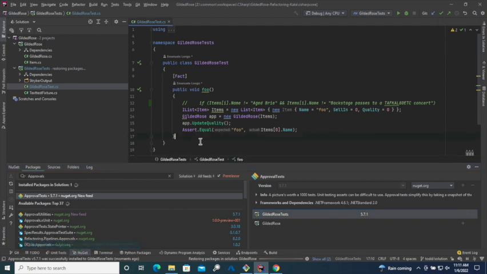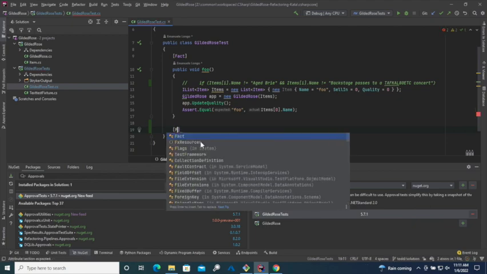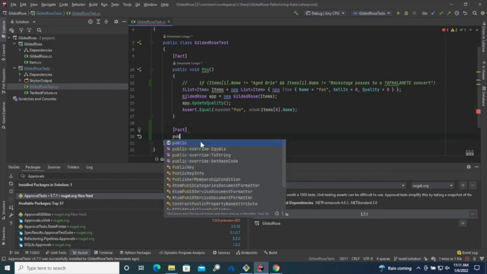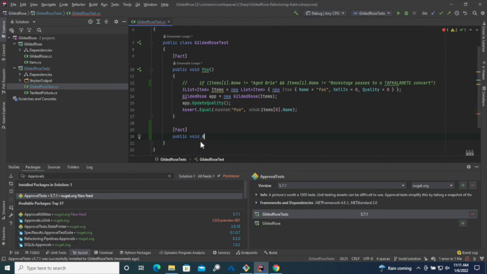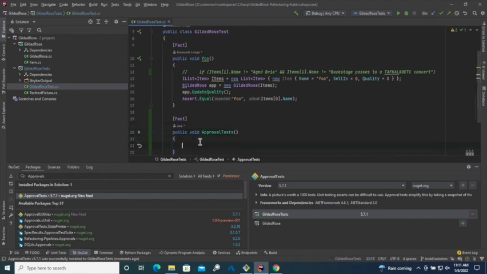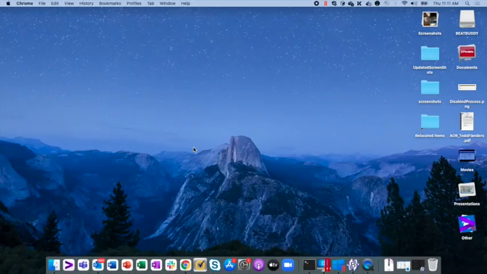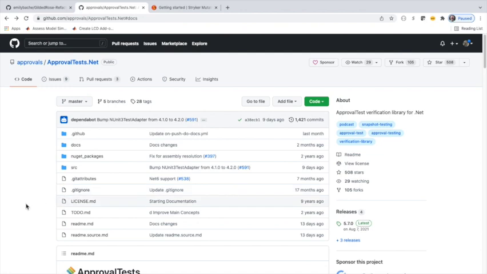All right, so as it was successfully installed, I'm going to start a brand new test that's going to eventually replace this original test completely. And I'm going to call it public void ApprovalTest. Okay, that's just going to be empty for now. I'm going to pop over to the documentation. Okay, let's figure this out.